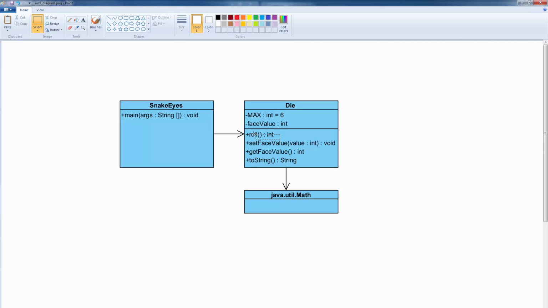On the bottom, we then have the operations, and so we have the four different things. We have roll, set face value, get face value, and toString. And again, all these are using the colon and the type name to represent what they return. Here we have an integer, void, integer, string. And the only method here that has a parameter is set face value. Here we can see it just takes in one thing named value whose type is int.